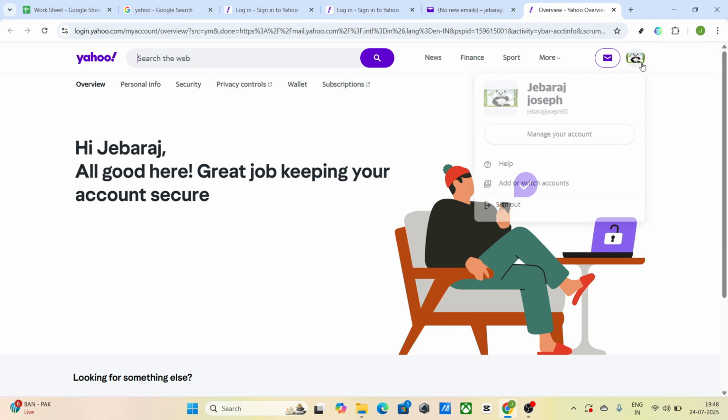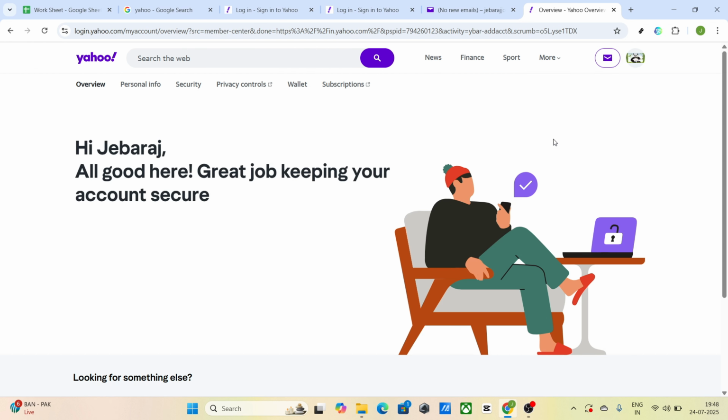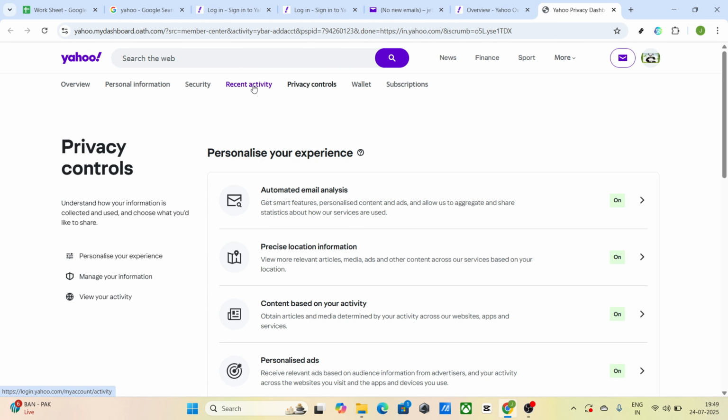Click on Manage Your Account, which you can find in your account settings. This section essentially acts as your command center for adjusting Yahoo account settings and preferences. Once in your account settings, look for the option Privacy Controls and click on it. This area governs various privacy and security settings related to your account.